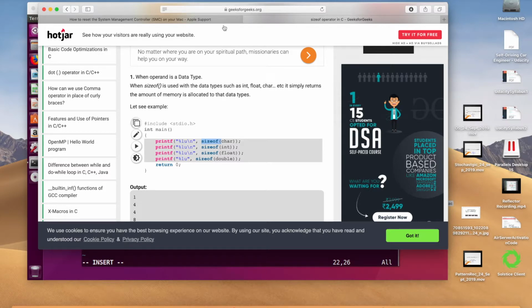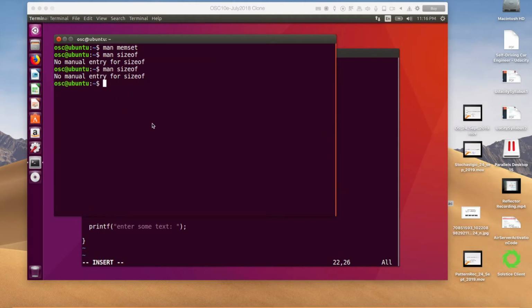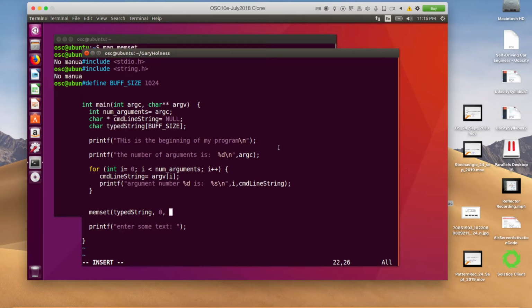And so if I had a data structure that I wanted to memset, I would use sizeof. But in this particular case, I know that that string has BUFF_SIZE many characters, so I'm just going to put BUFF_SIZE there. And what that's doing is saying, for that memory location identified by that pointer variable or array variable typed string, I want to set BUFF_SIZE many characters or bytes to this value 0. Okay? So there's my initialization. Any questions about this?